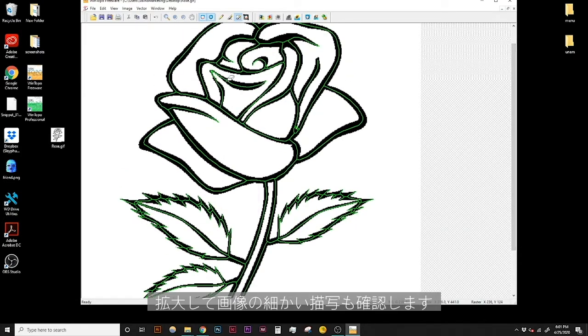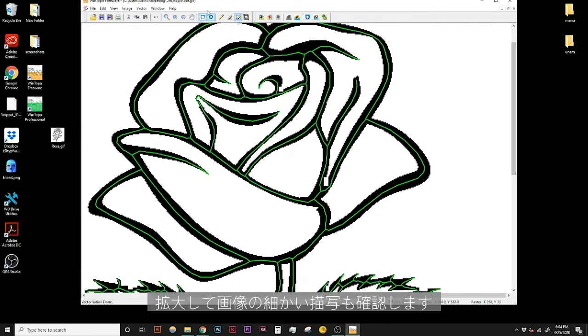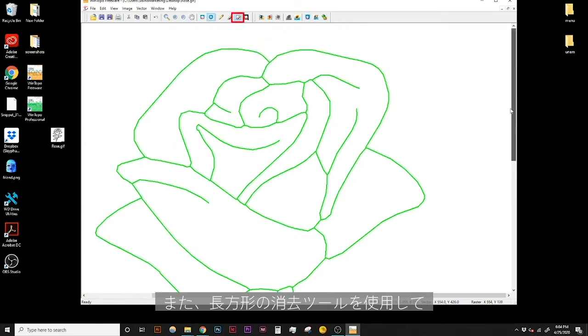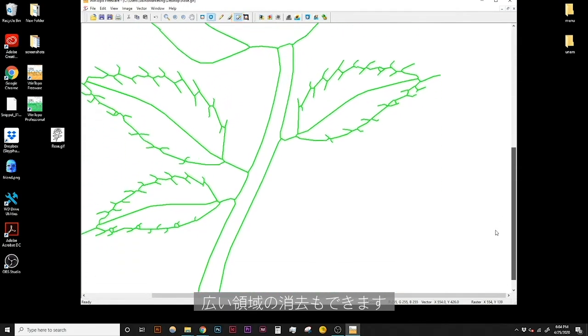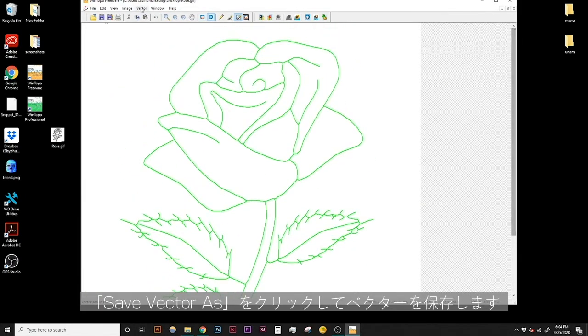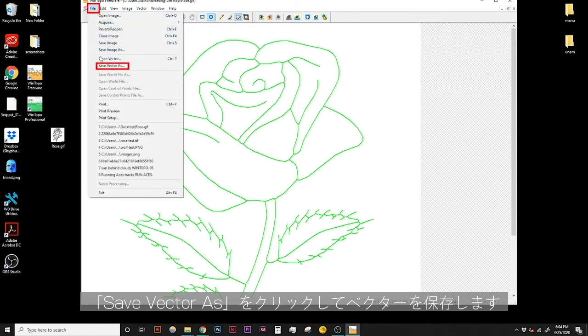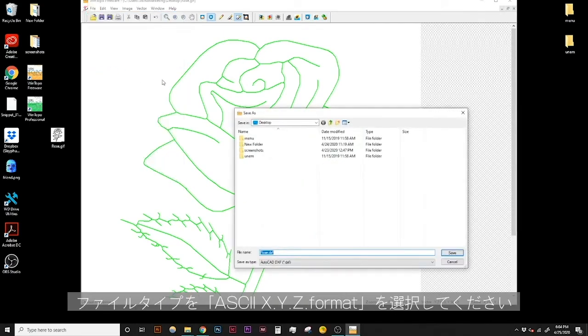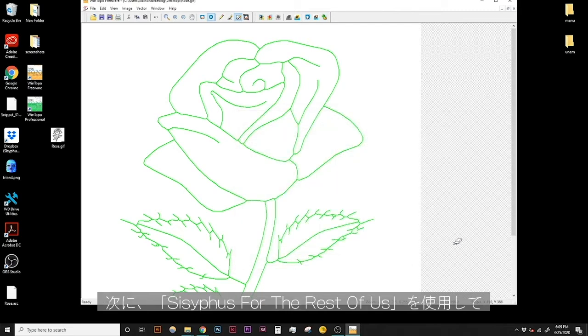Once you think you have connected all vector islands, zoom out and make sure there are none hiding on the border of the image. You can erase large areas by using the rectangular erase tool. When you are certain there are no more islands, click File, Save Vector As. When saving your file, make sure to select the file type as ASCII XYZ format. Next, we'll be using Sisyphus for the Rest of Us to make the file compatible with your Sisyphus.